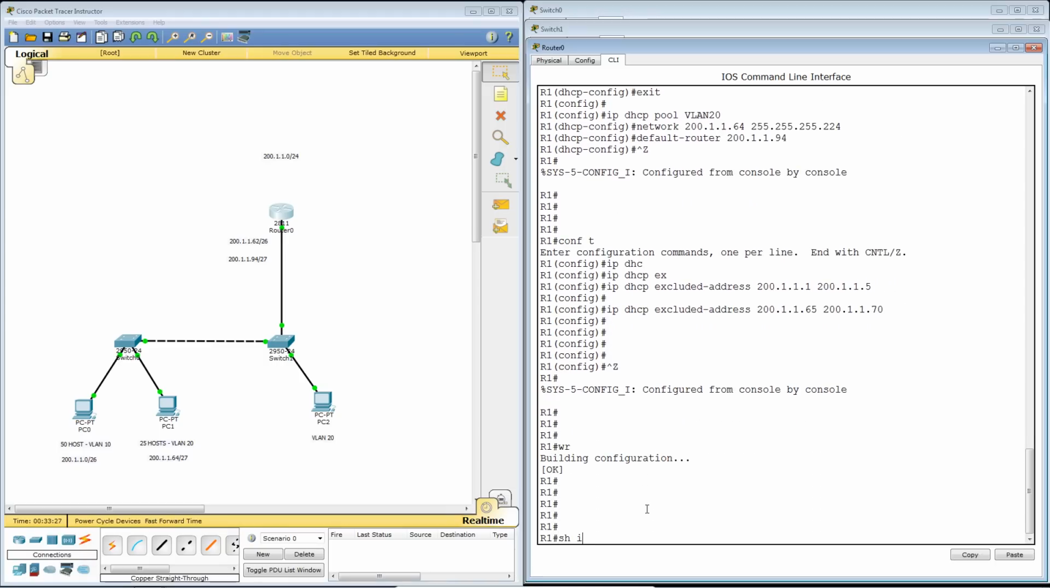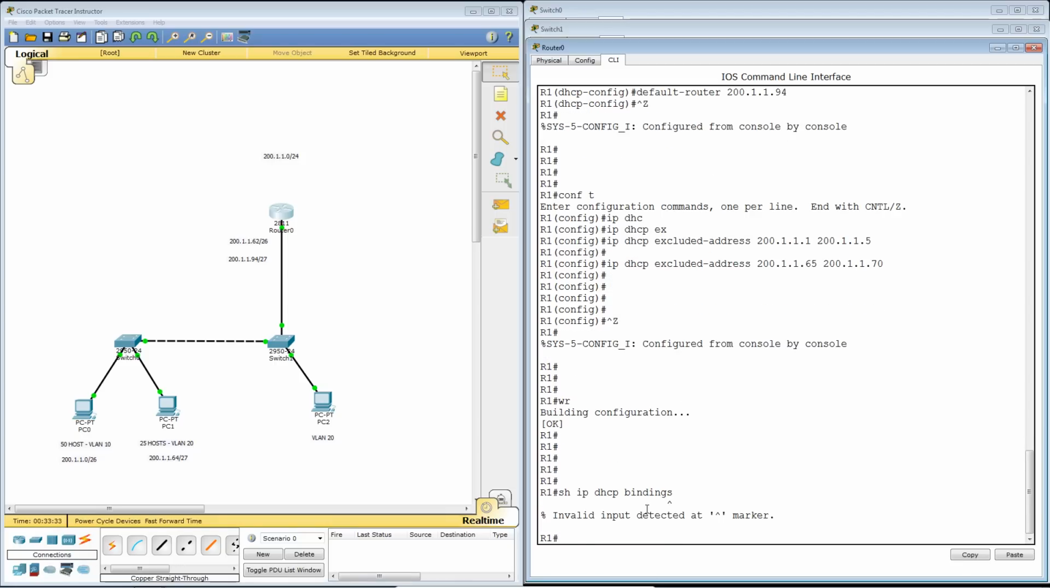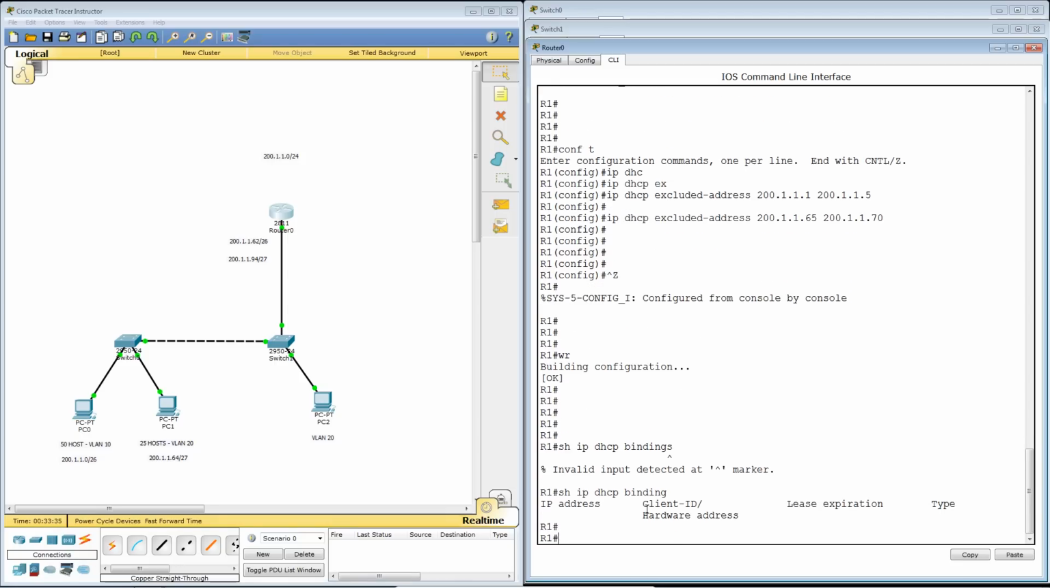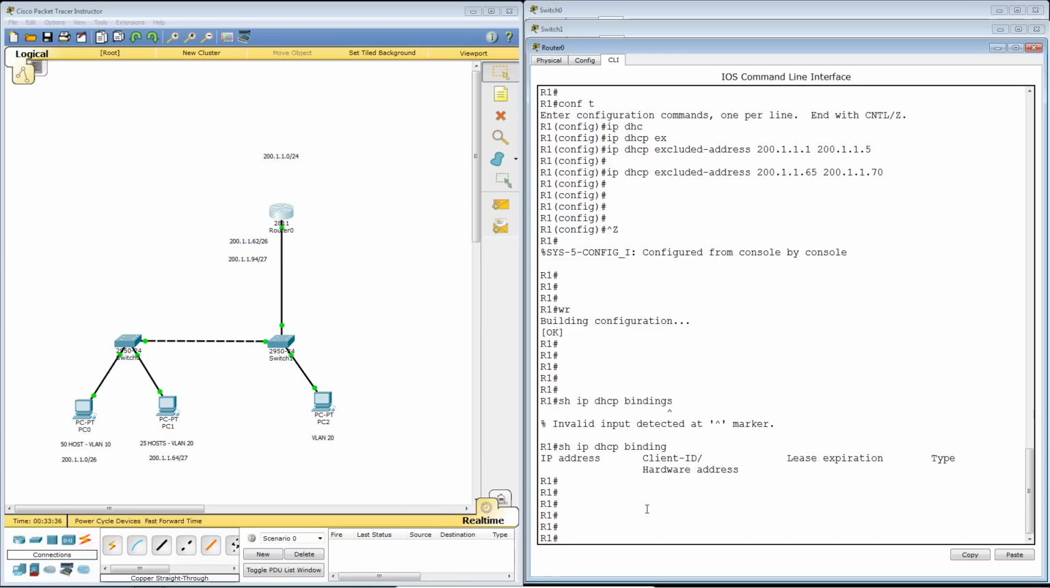I'll do a show IP DHCP bindings. Actually, I think it's just binding. There we go. So currently, no DHCP IP addresses have been handed out by the router. That is not surprising. The PCs haven't asked for any yet. Next job, into the PCs.